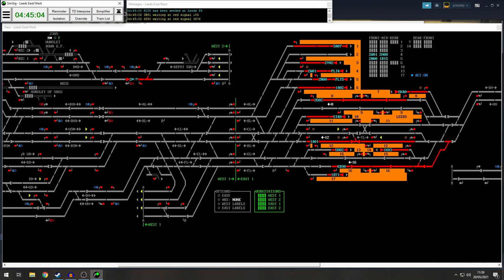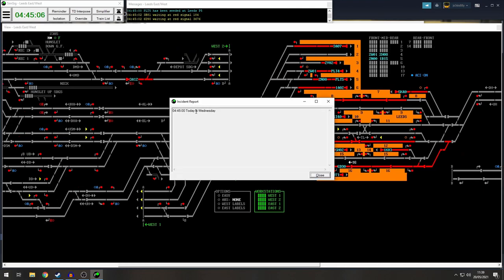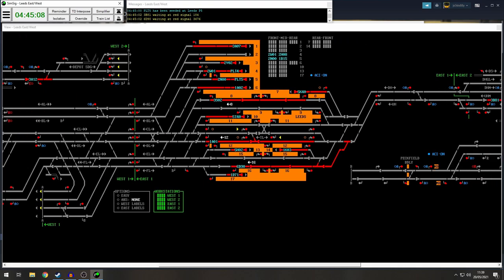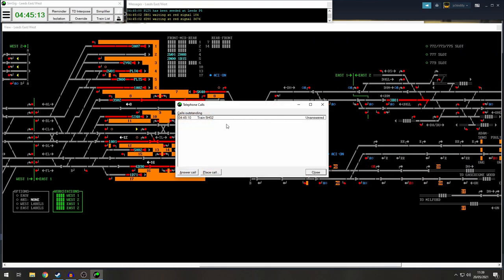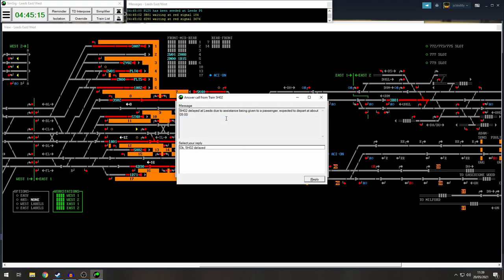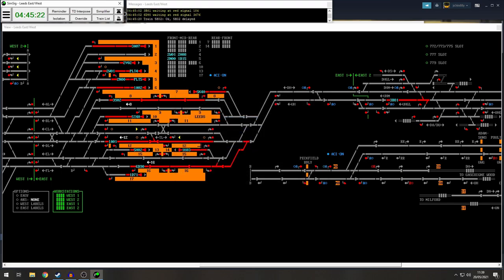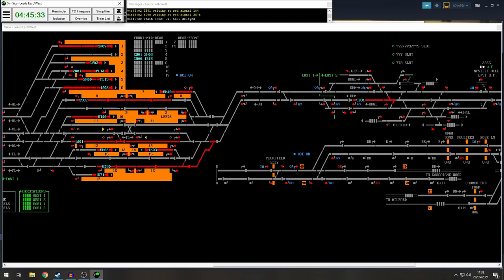There are lots of trains moving, so let's have a look. Today is Wednesday on the incident report. Well, today is not Wednesday, today is Thursday. The phone's ringing, so let's see what we've got. 5 Hotel 02 is delayed at Leeds due to assistance being given to a passenger, expected to depart at around 5 o'clock. 5 Hotel 02 is empty stock, so I don't know why assistance has been given to a passenger. Who knows? Let's have a look at what 3 Bravo 81's doing.